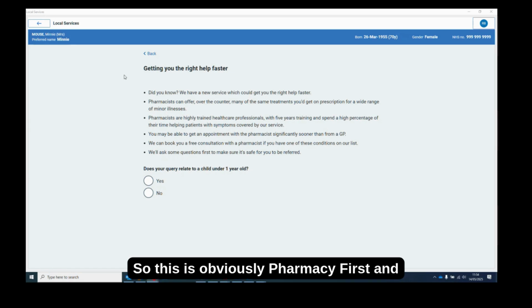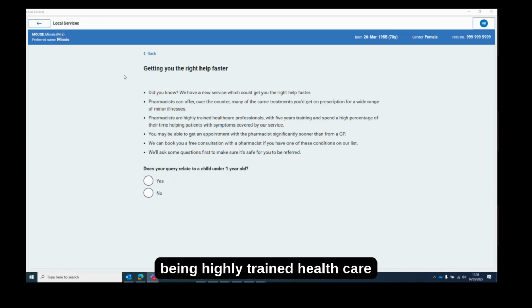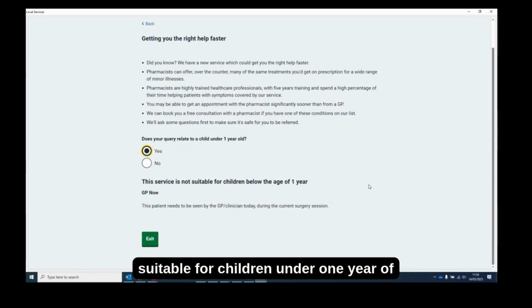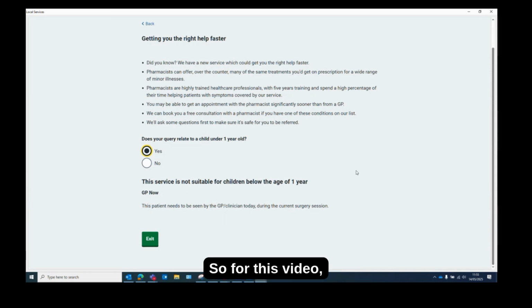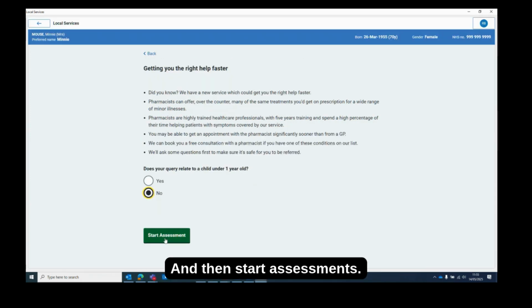So this is Pharmacy First, and there's a little bit of blurb here around what pharmacists can do in terms of treating minor illnesses, being highly trained healthcare professionals. You then go on to answer the question highlighted in bold: does your query relate to a child under 1 year of age? If we click yes, Ross, you will see it tells you Pharmacy First is not suitable for children under 1 year of age, and you need to make an appointment with the GP. For this video, we will say no, the child is older than 1 year old. So we click no, and then start assessments.